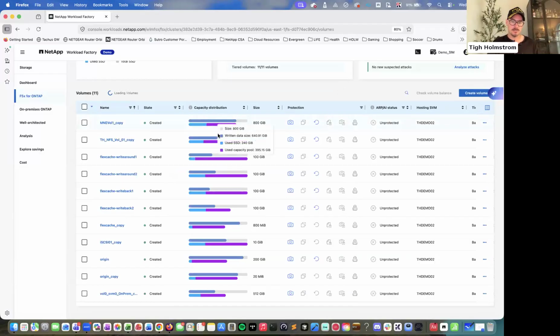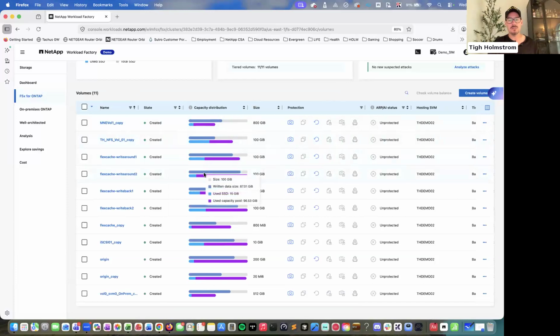And again, just to be clear, this is unique to us. You can't really see this type of distribution anywhere else. So that's where Workload Factory becomes a really powerful add-on, again, free of charge, doesn't cost you to use it, to be able to see what's going on in that file system and in those volumes.